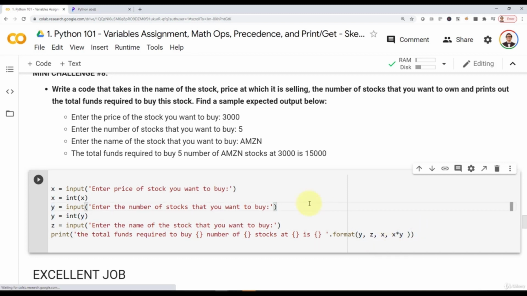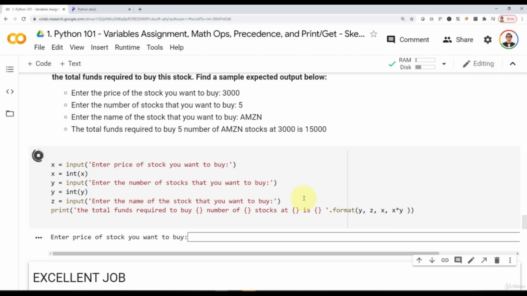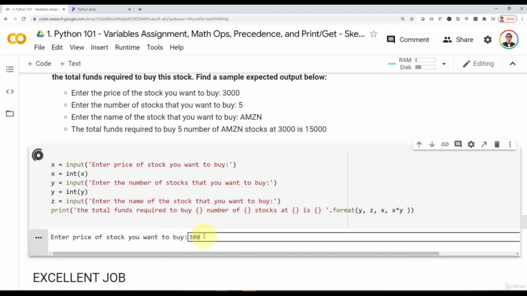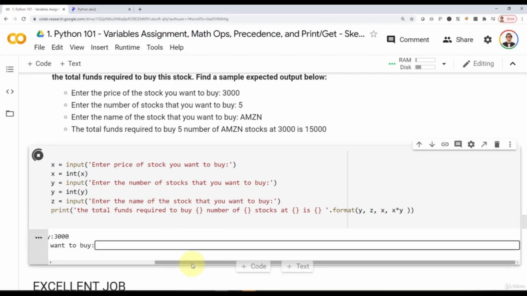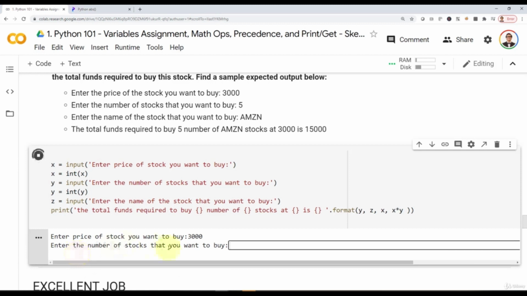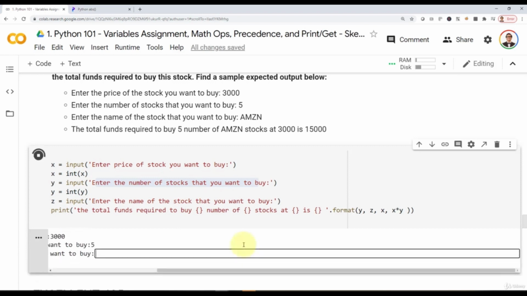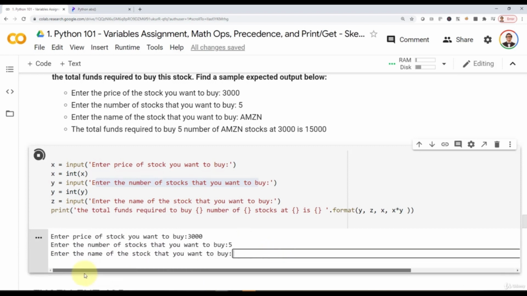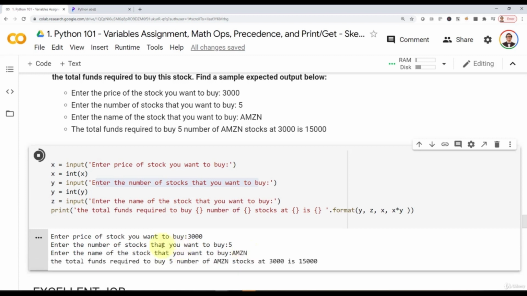All right, let's give it a shot. Shift Enter. Here we go. Enter the price of stock you want to buy. Maybe it's $3,000, so I can say $3,000. Enter. And then it says, enter the number of stocks that you want to buy, which is what I have here. And maybe I have, for example, 5 stocks. Enter. And then it asks me to please go ahead and enter the name of the stock that you want to buy. And the name of the stock here, for example, is Amazon, so I'm going to say AMZN. Enter. And here we go.